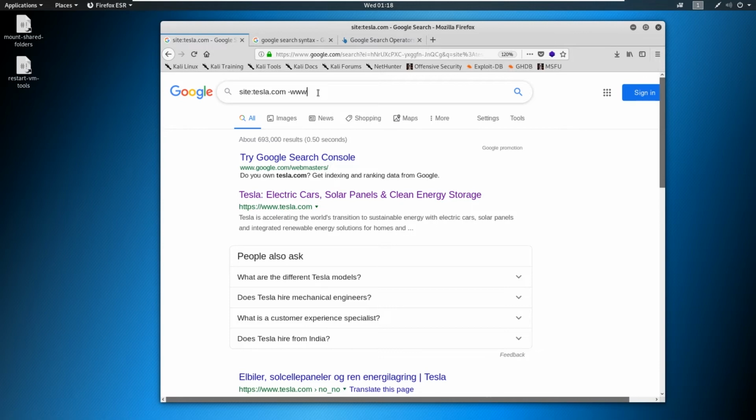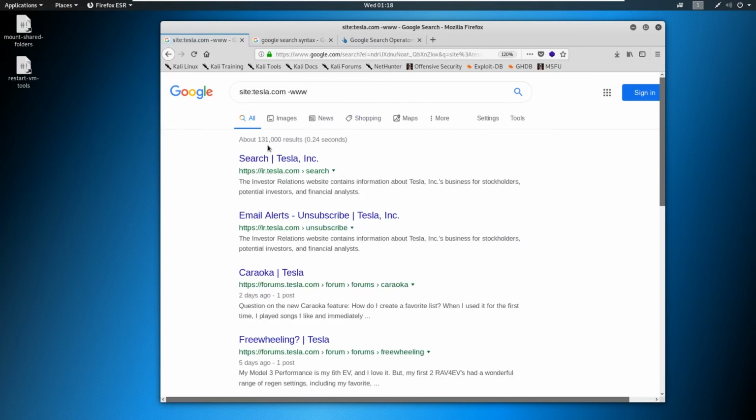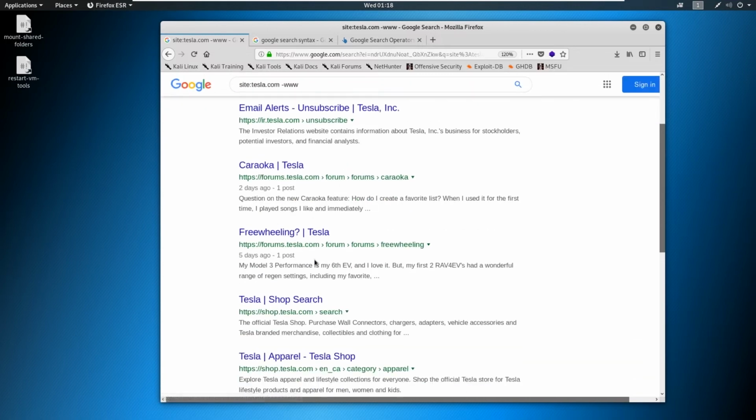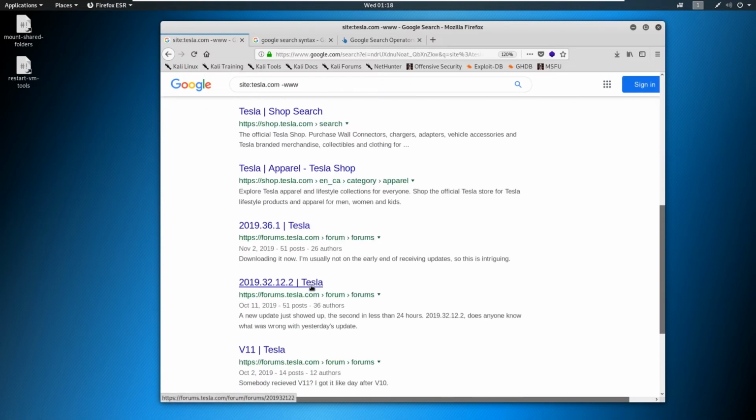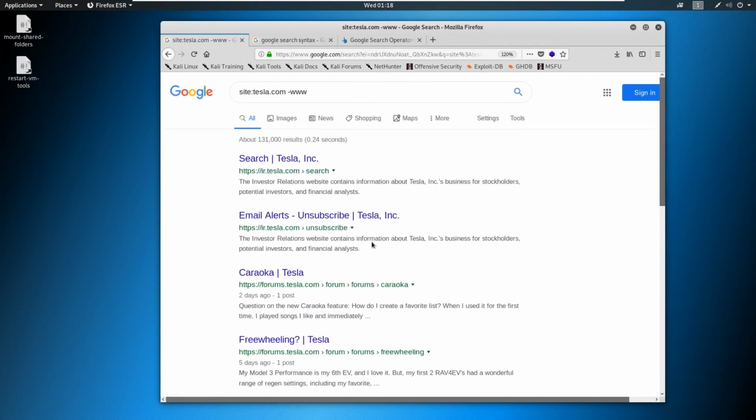Maybe we take out, with the subtract here, maybe we just take out www. And we're going from 600, almost 700,000 results to 131,000 results. And you can see now we're pulling in IR, we're pulling in forms, and we're pulling in shop. And we're getting all these different unique subdomains. So I've showed you Sublist3r, and I've showed you other ways to find subdomains, including theHarvester, but you can find subdomains like this as well.